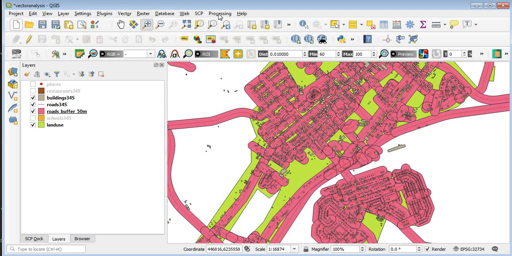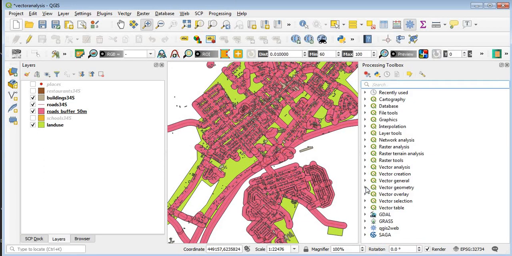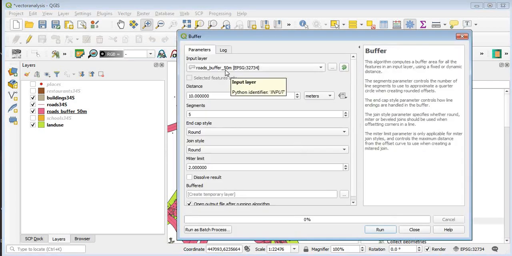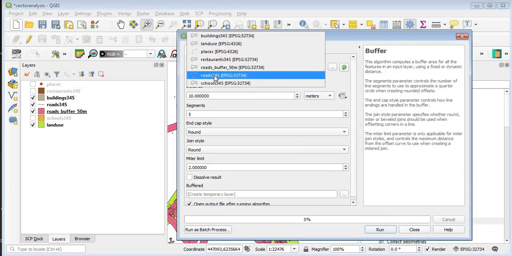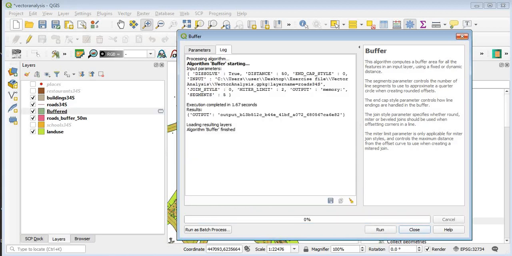Go to your processing toolbox again, go to vector geometry, expand it and double click on the buffer, and so you can select the roads again. Since we want to do something different, change the distance to 50 meters, leave the segments the way it is, and now click on dissolve result. Now click on run. You will see the difference after having closed the buffer dialog window.